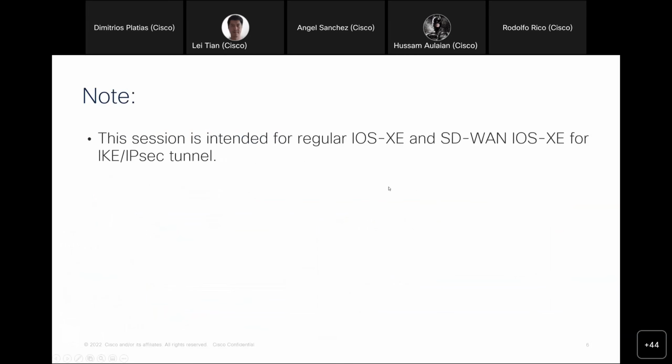Something I need to clarify for you guys is that this session is intended only for regular IOSXE and SD-WAN IOSXE IPsec tunnels. The reason I'm telling you this is that I am aware SD-WAN is capable of creating another type of tunnel that does not use IKE. They go straight to IPsec. So we're just focusing on normal IPsec tunnels that negotiate phase 1 and phase 2.